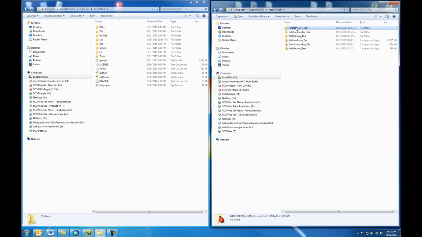Here I have an already unzipped address parse dist directory. Within this directory, you'll find 3 folders and an ArcGIS toolbox. The code directory contains the code for the tool. The libraries directory contains the underlying libraries that the tool relies upon. For the purposes of this tutorial and for the purposes of the download package, we've included some sample data to test on. The ArcGIS toolbox is located here.